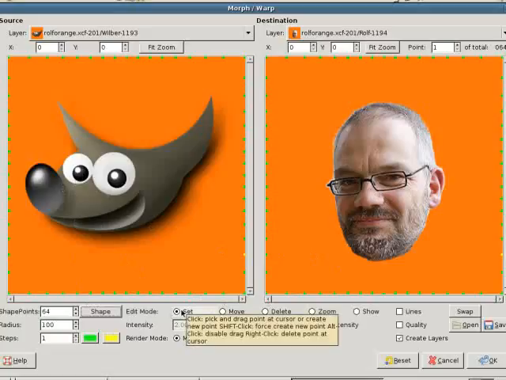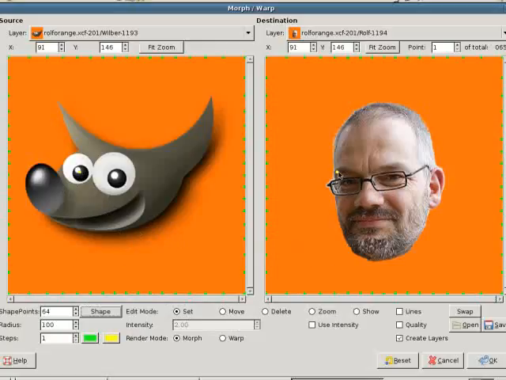I have selected here set, and I start with the left eye, click on it, and here I have to pull the point to the target, my left eye. I click here on the right eye and I pull here the point to the target. Let's say here the point between the eyes, and here the tip of the nose, and pulling this over to here. The left edge of the mouth, and well, here right corner of the mouth.